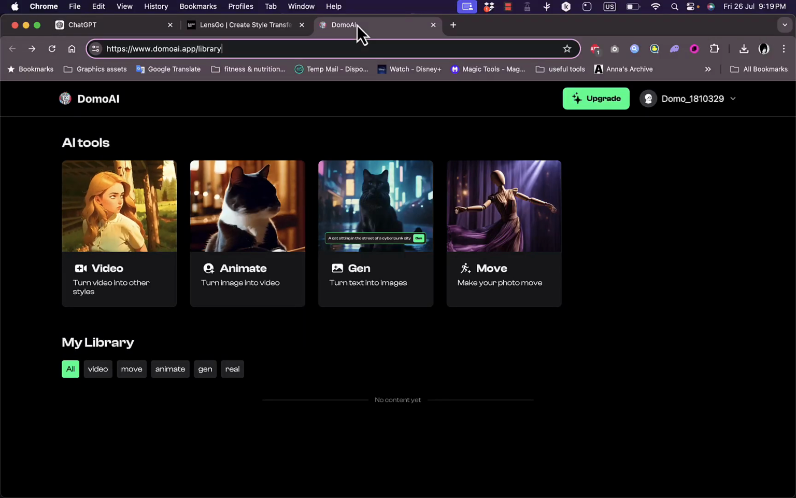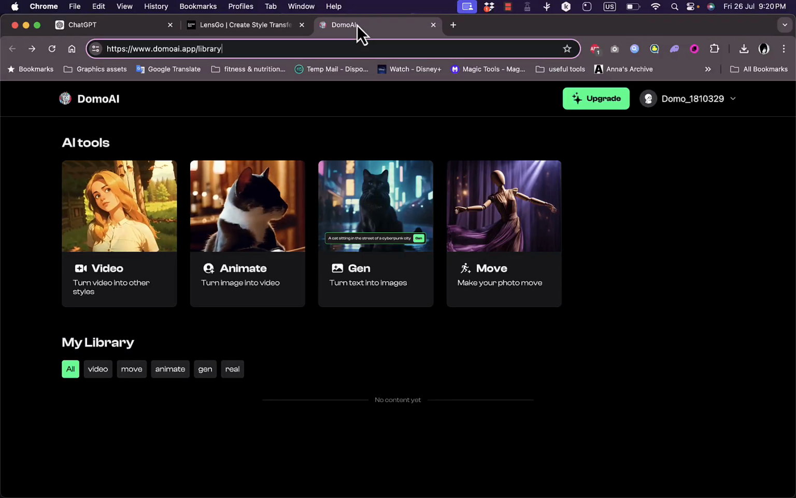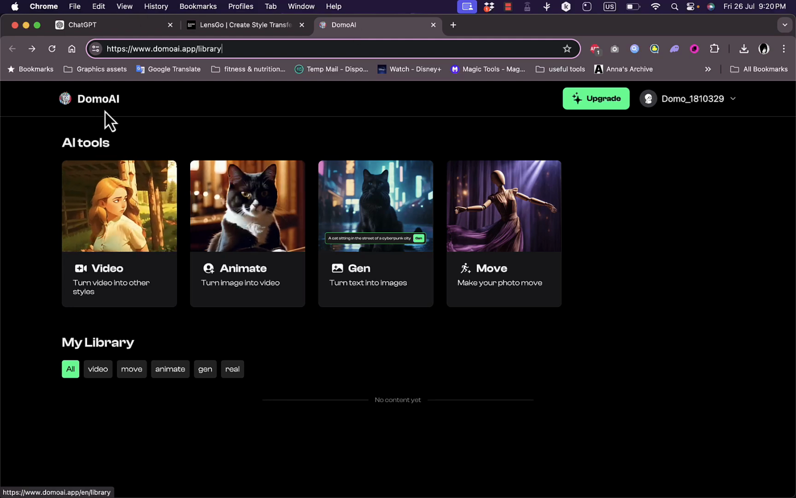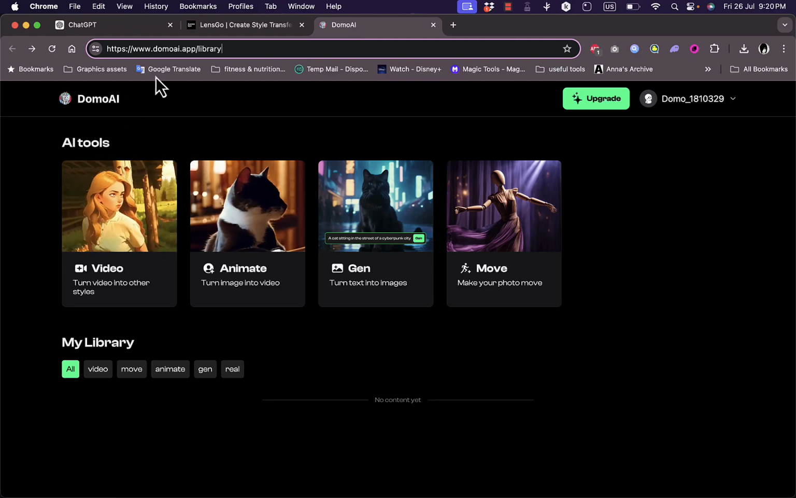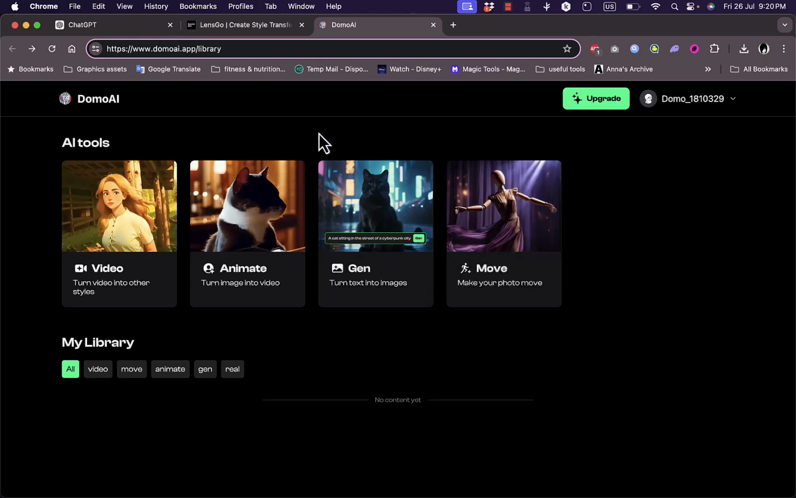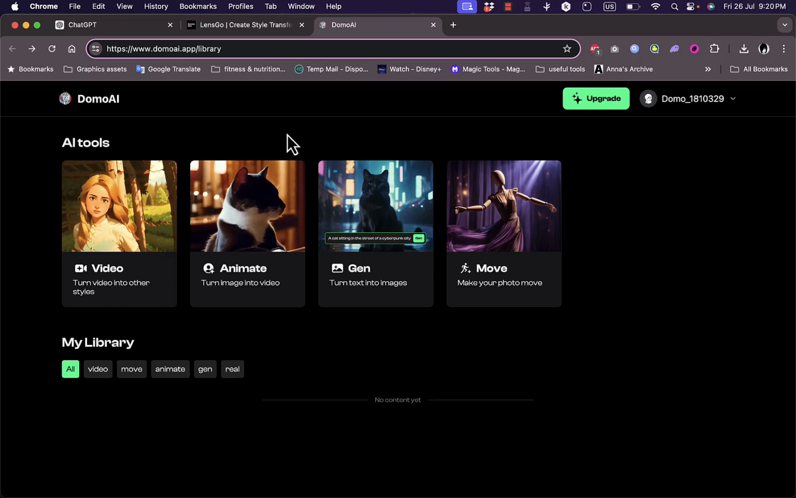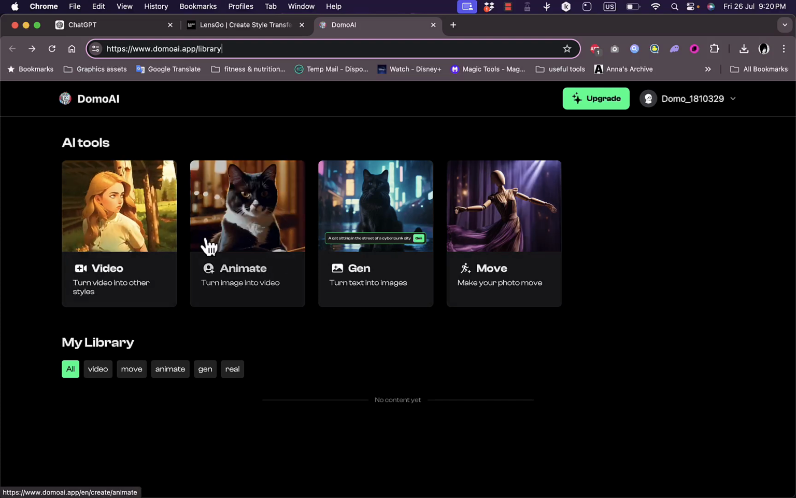Hello everyone, in this video I'll show you the best way to turn your video into an animation or change its style. The tool that we are going to use in this video is called domo.ai. Once you go to domo.ai.app, you can start on the website itself or choose the Discord-like channel in order to generate the animation.